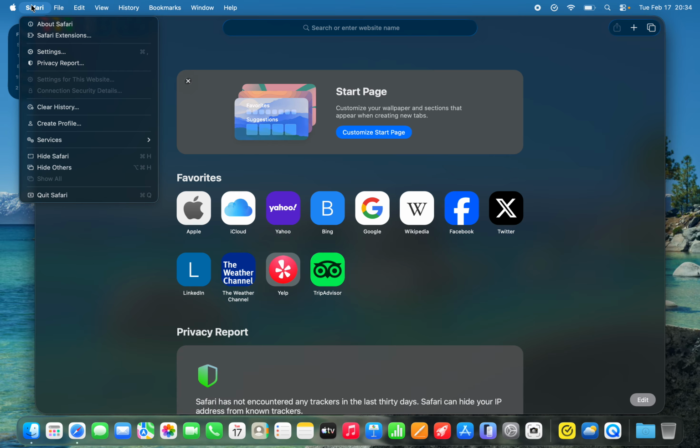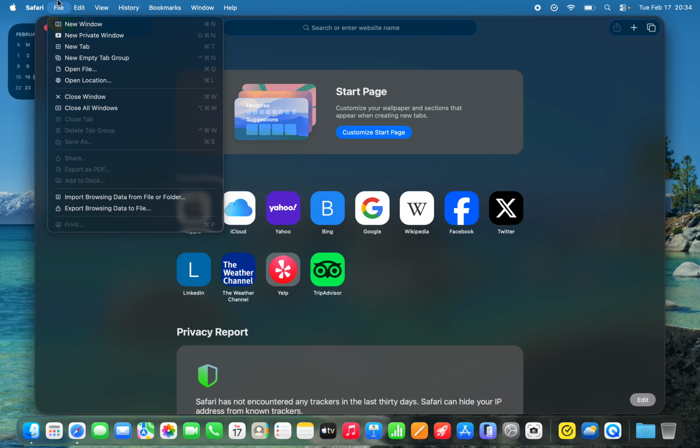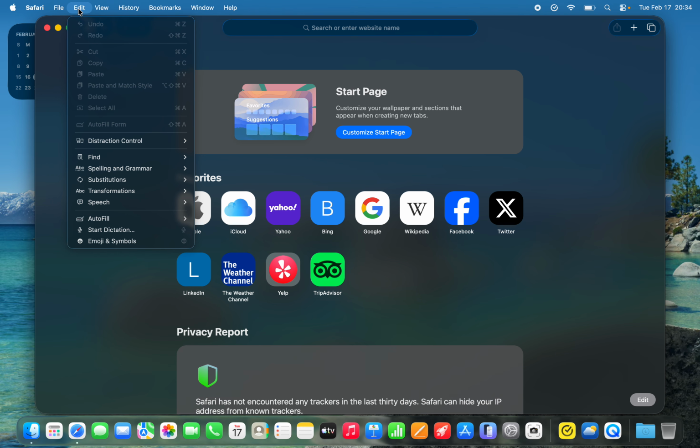If I click on Safari, I can get information about the app. I can go into the settings for this particular app. I could create a profile. If I go to File, I can do things like New Window, New Tab. If I go to Edit, that's always where you're going to find things like Cut, Copy, Paste.